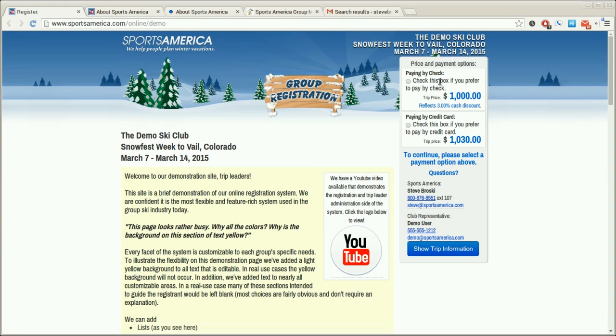We're going to do a quick run through of the group registration site and the group administrative side of the system, to demonstrate some of the features and functionalities that we can offer our ski groups. I would note that this is not a tutorial, just a quick demonstration of some of the features.